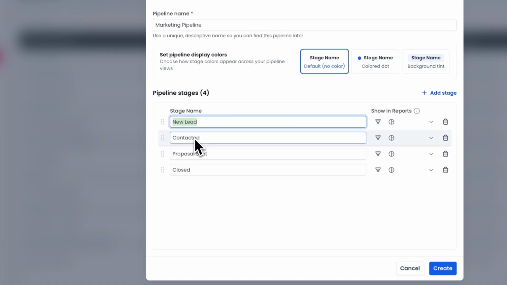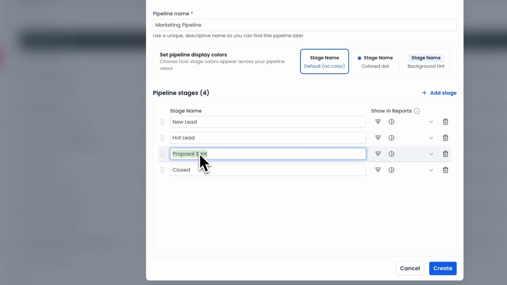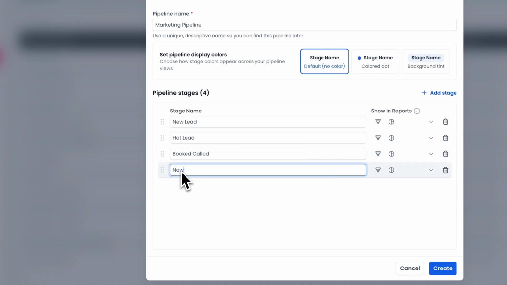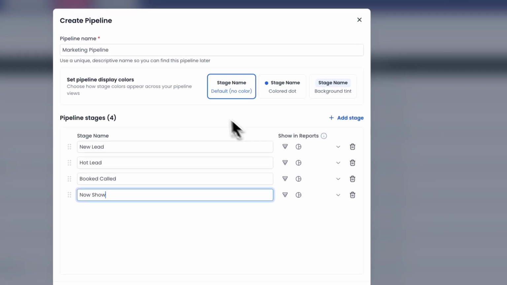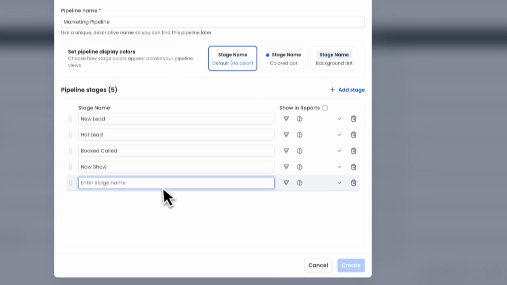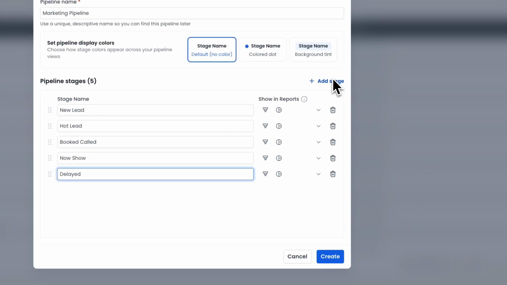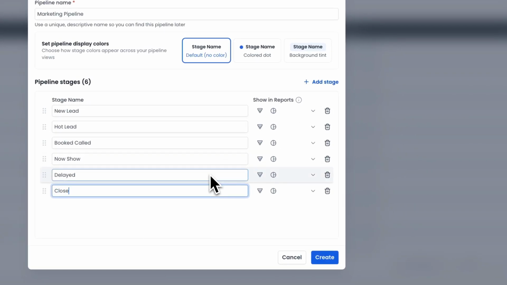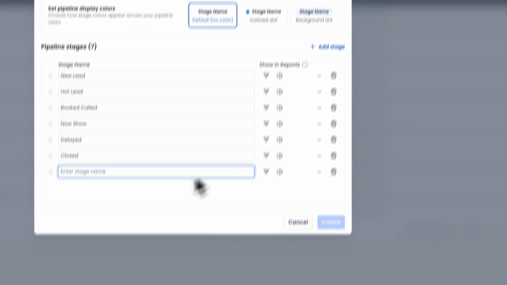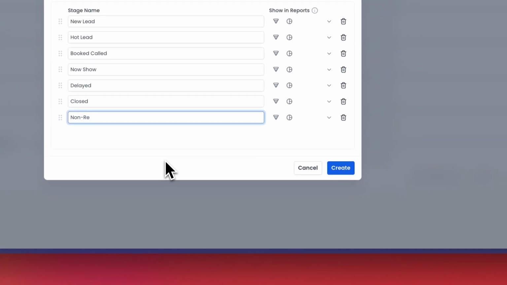A simple structure could look like this: new lead, hot lead, booked call, no-show, delayed, closed, and non-responsive. The goal is to clearly define where every lead sits so nothing slips through the cracks. Once your stages are set, save your pipeline.